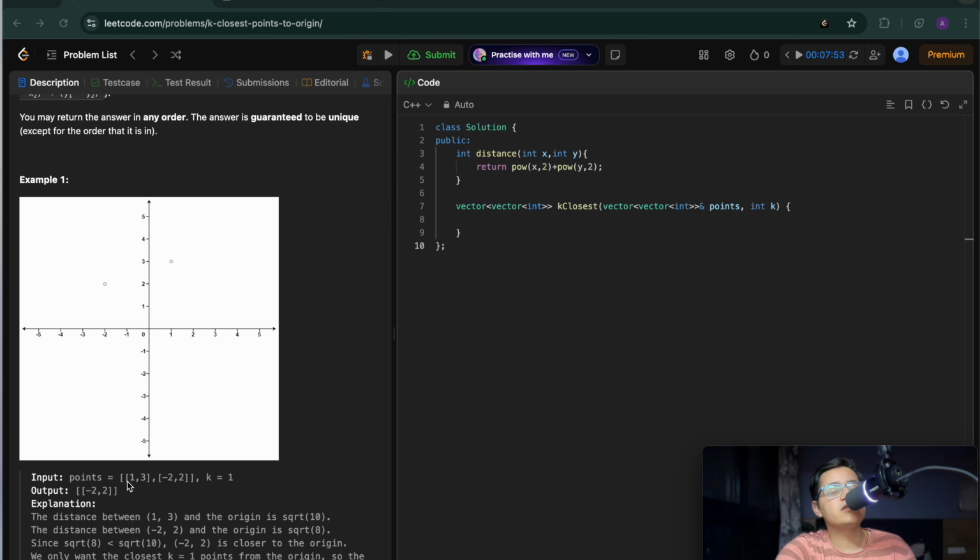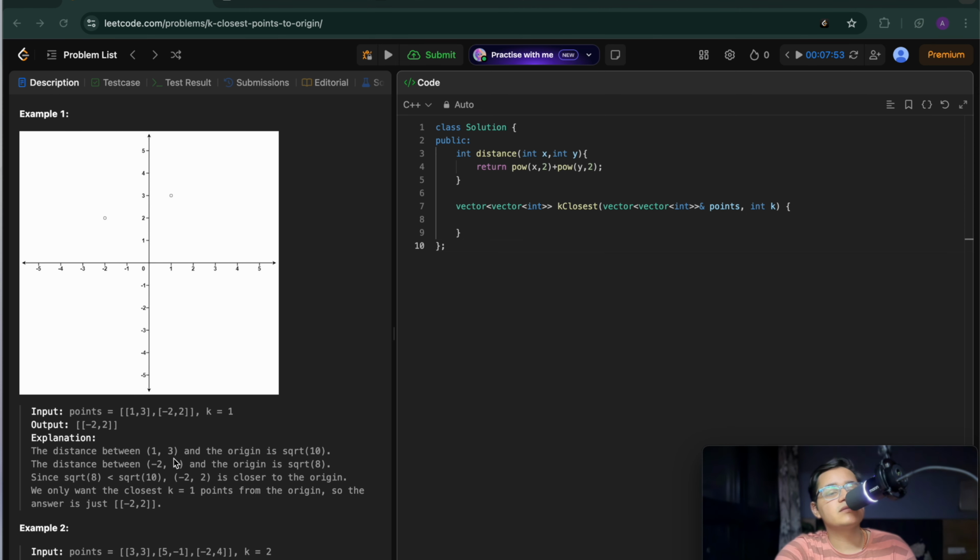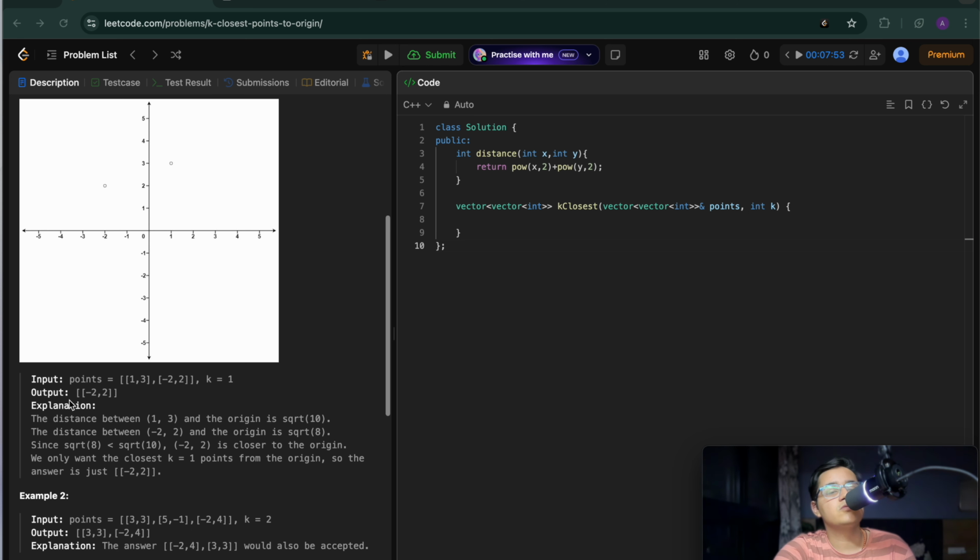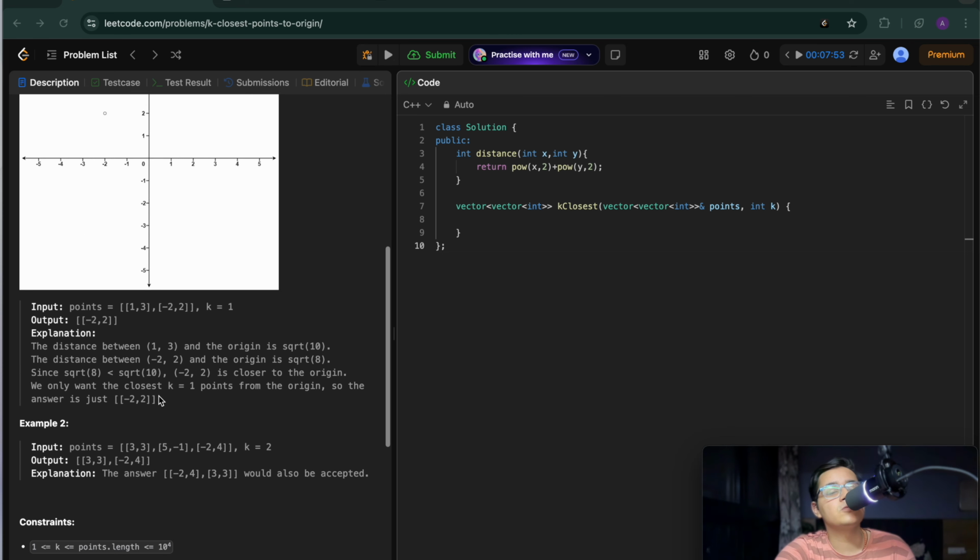Our first test case is points equal to [[1, 3], [-2, 2]]. K is equal to 1 in this case. So the output is [-2, 2]. We can see that they've drawn out the points over here. In the explanation, the distance between (1, 3) and the origin is square root of 10. The distance between (-2, 2) and the origin is square root of 8. Since square root of 8 is less than square root of 10, (-2, 2) is closer to the origin, and k is equal to 1. So we have to return the element that is closest to the origin, so we're just going to return [-2, 2].